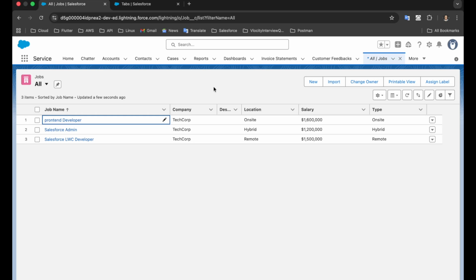Now that we have job records in Salesforce, we are ready to fetch this data using Apex. In the next lecture, we will create our parent component, implement the search functionality, and see how we can pass the data from the parent to the child component, that is the job tile LWC, and how we can use the wire adapter, the wire decorator, and so on.